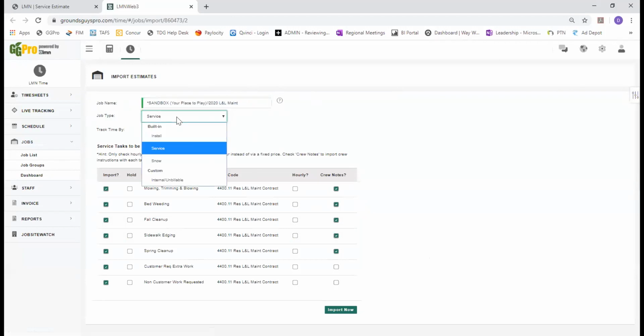This is preset by default, so it's not often you're going to change your job type here. And we always want to track our time by the service, not the cost code. So there's almost never a time where you actually change these two things when you're importing. I've been changing mine to snow. Should I leave it as service? Now, if it's a snow contract, yes, then I would change it to snow. That's one of the only times that you're going to do that.